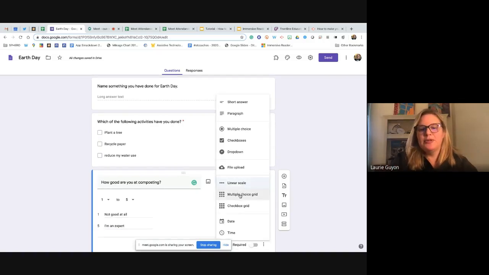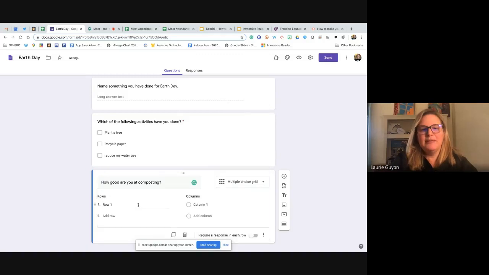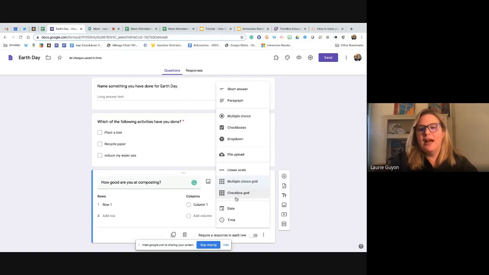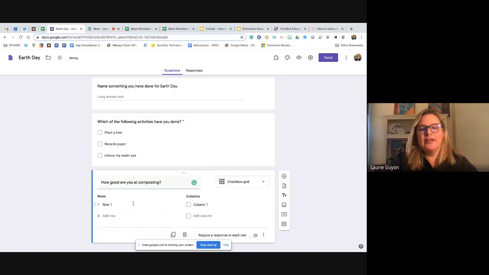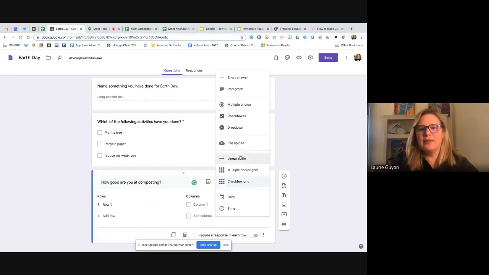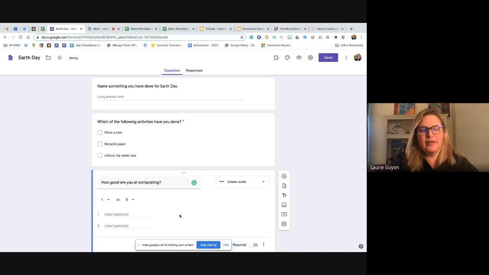Going down with the multiple choice grid, it's exactly what you expect it to be, where you have rows and columns. And if I do a checkbox grid, it's the same thing, but they're going to be able to check from the rows and columns. So I'm going to keep this one as the linear scale. I lost my labels. Not good at all. Expert. We'll just do that.